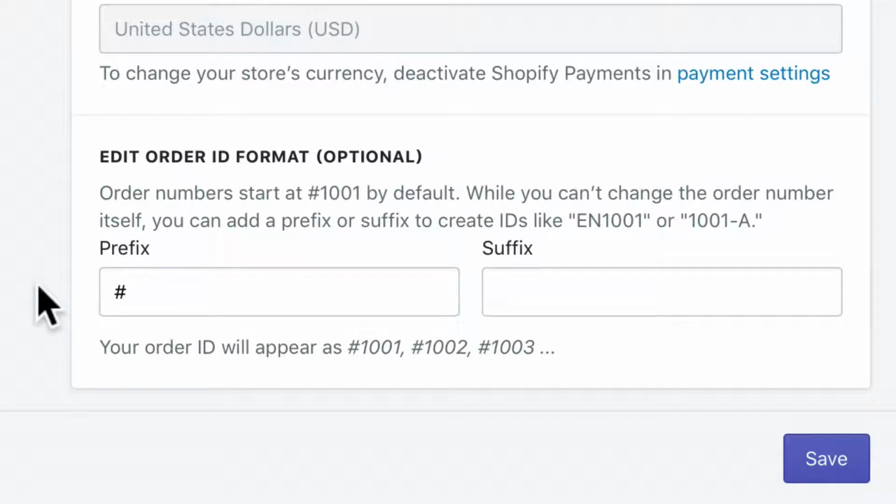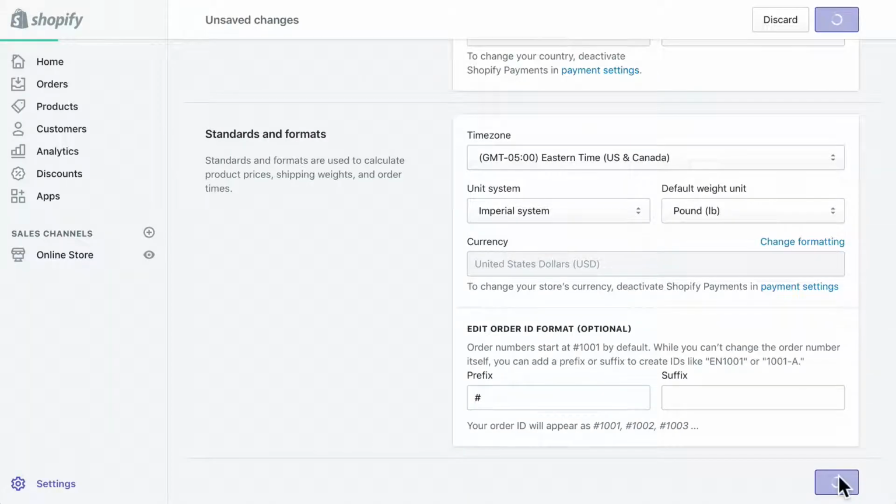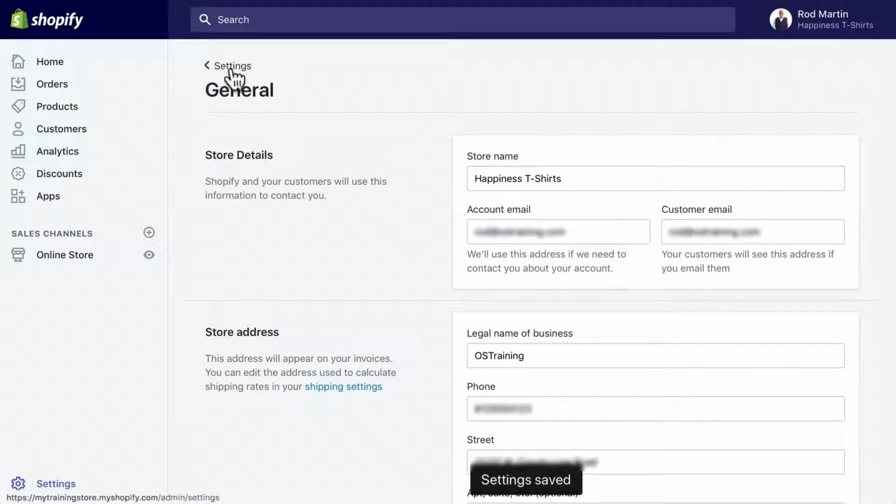Finally, on this screen, you want to have a prefix or a suffix for your invoices. So by default, it's a hashtag. So your order IDs will be hashtag 1001, 1002. You can make that anything you want that makes sense to you, understanding that that's part of what will go out in the final email. Well, if you've made any changes, go ahead and click Save. And go back to Settings.